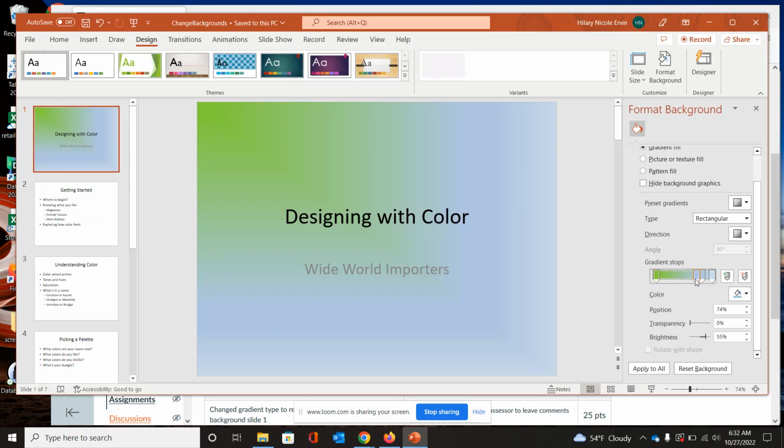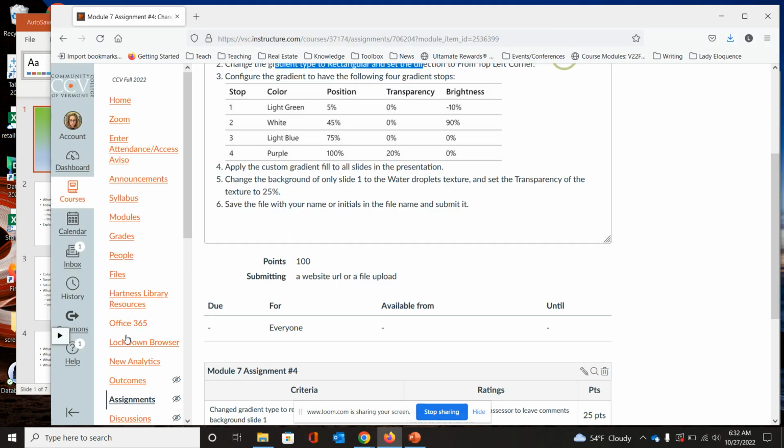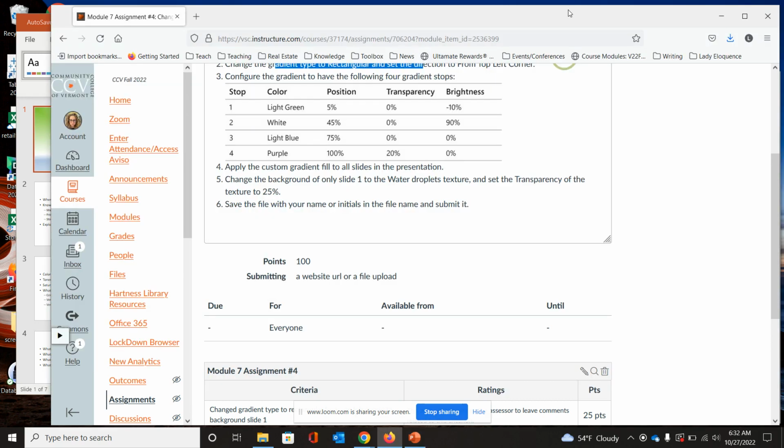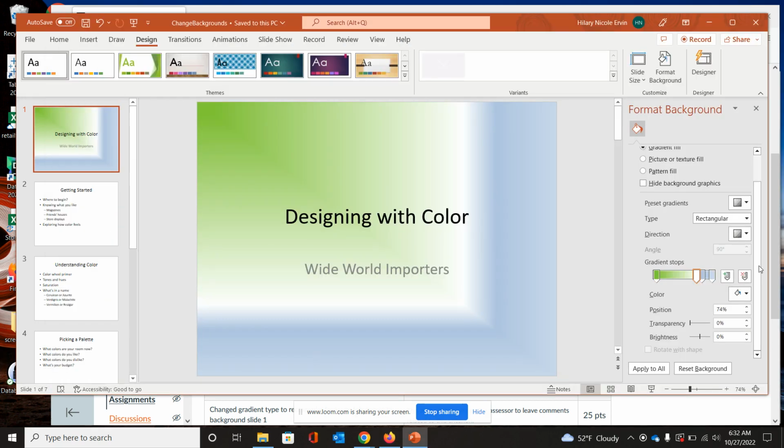Now my second one is white, so I'm going to come over to my second gradient stop. I've selected my second gradient stop. It's highlighted, so I'm on stop two. You can kind of see now, if you scroll over here, what I've changed it to. Was it white? White. Position 45, 0, 90. So I'm just going to come in here and manually do these.